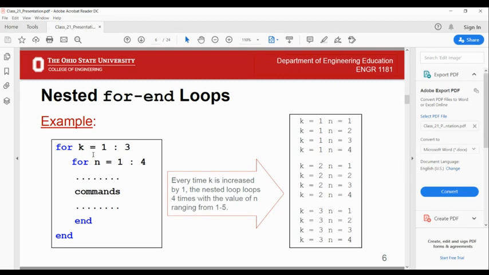Let's try to understand what happens. First, k will be 1, then it will run this. When k equals 1, it will come here, so n will be 1, but n will run all 4 passes before k changes to 2. You can see k has stayed 1, and n just keeps looping. This is why we call it nested. So n changes from 1 to 2 to 3 to 4, while k is still 1.